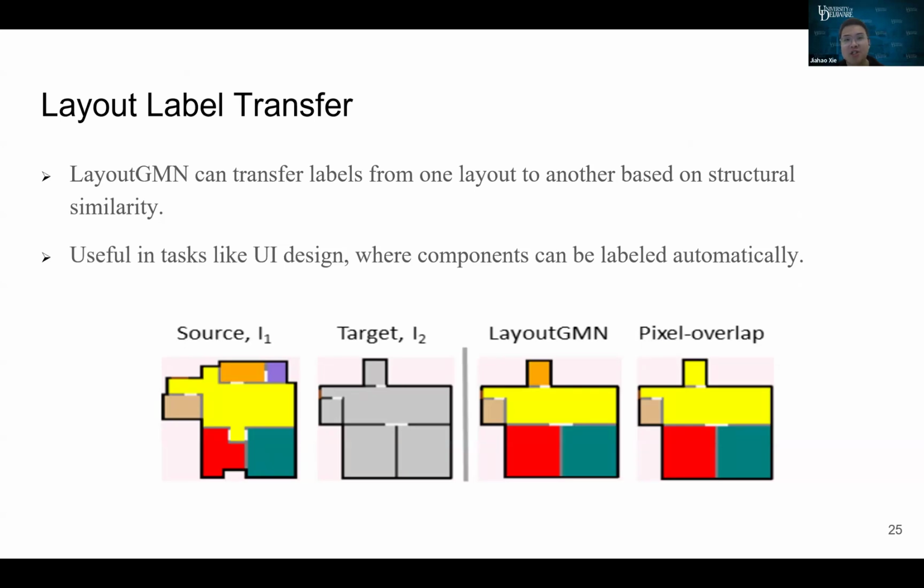Another key application of Layout GMN is label transfer. As shown in this figure, there are two layouts: one is the source and the other is the target. We want to transfer the label of the source layout to the target layout. Given a labeled layout, the model can transfer those labels to a structurally similar but unlabeled layout.